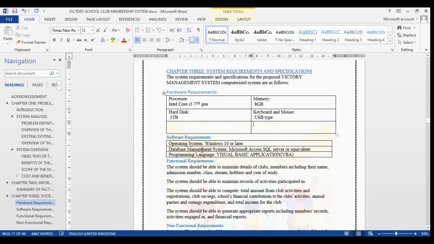Then you can go to the software requirements. In this case, it is still the software that you used while you were developing your system. For instance, if you used a Windows 10 operating system, or later is recommended, because if you have 11, then generally it is an improvement of this 10, so the system will run with minimum or no errors. So you can mention the operating system that you used, and also say the database management system. In this case, Microsoft Access, SQL Server.